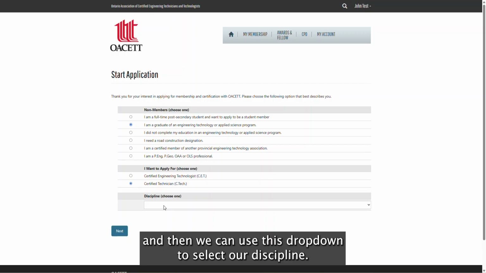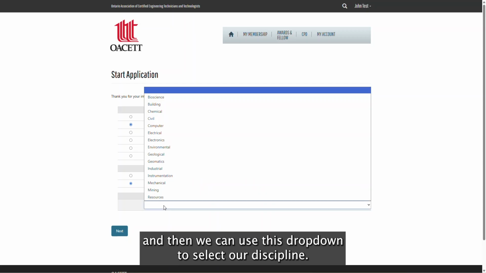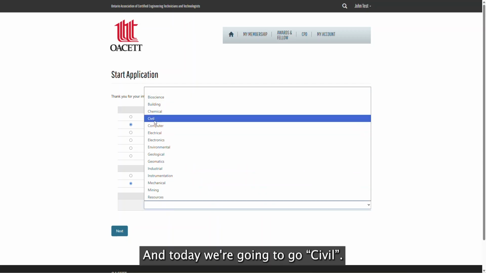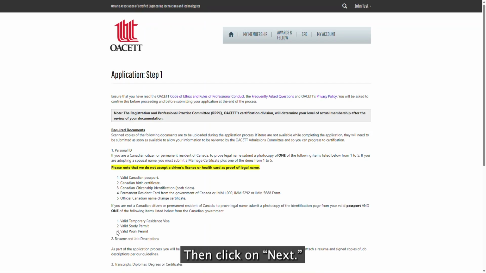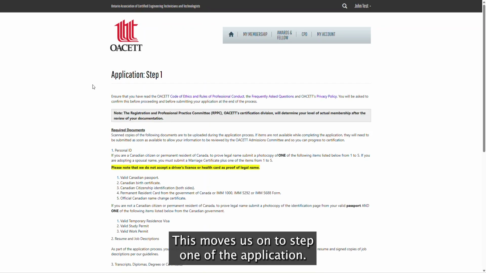And then we can use this drop down to select our discipline. And today we're going to go for civil. Then click on Next. All right, this moves us on to step 1 of the application.